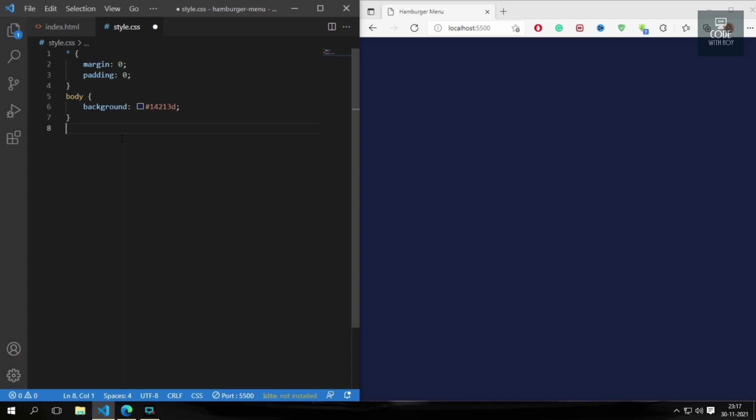So first I will code the menu class. For that, dot menu. So I will start with position, and I will have position as absolute. Then let me have a top of 50% and a left of 50%. Then I will have a transform with translate as -50%, -50%.